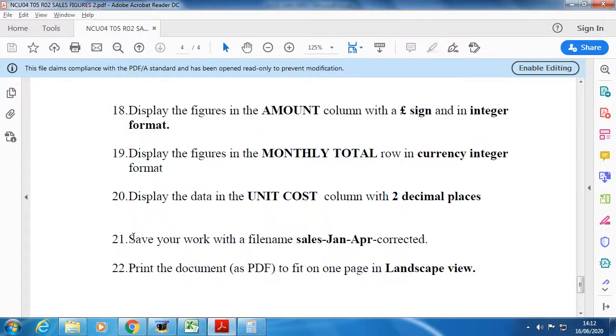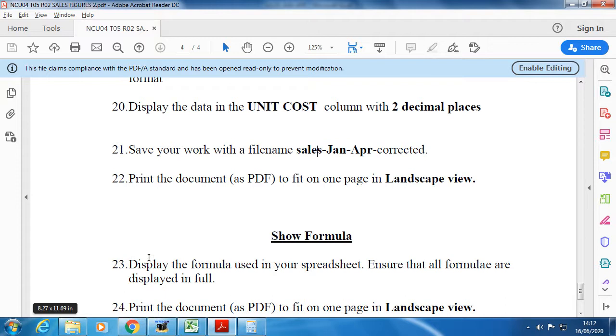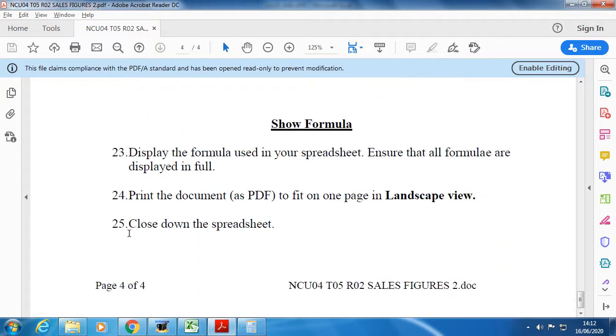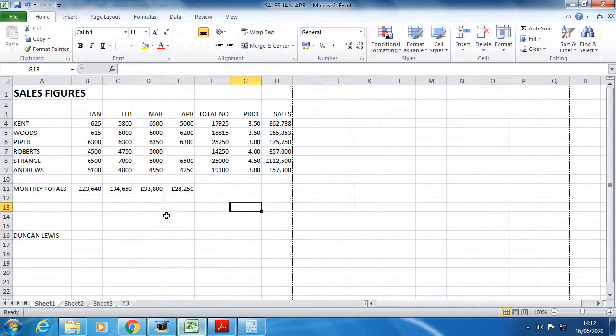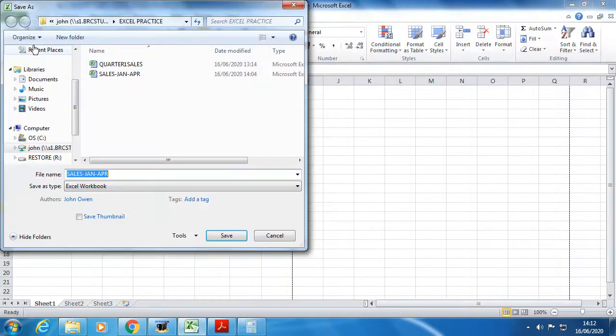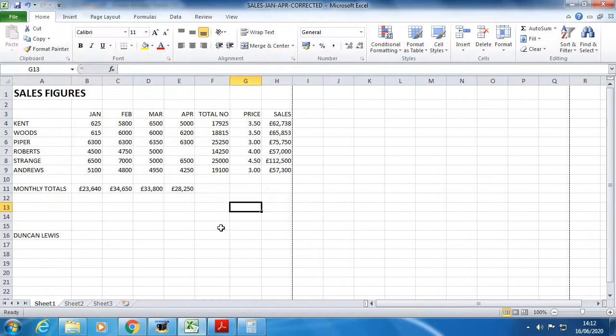And that's all. Save your work with the file name sales January to April corrected. And then we're also going to print again. Oh, we've got a couple more. So we're going to go to there and we're going to save. I'm just going to change the name slightly. We're just going to put corrected and save it. And then we're going to print it again.